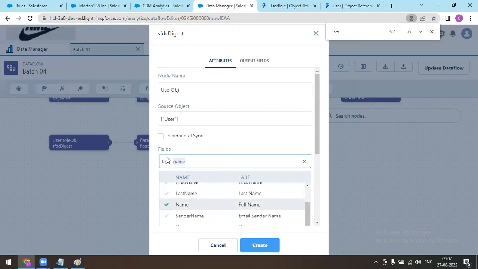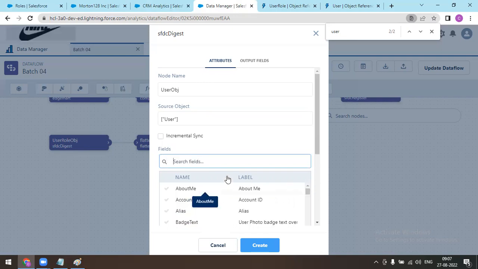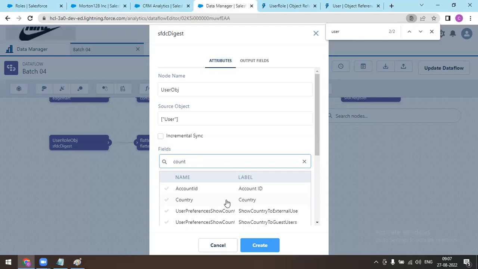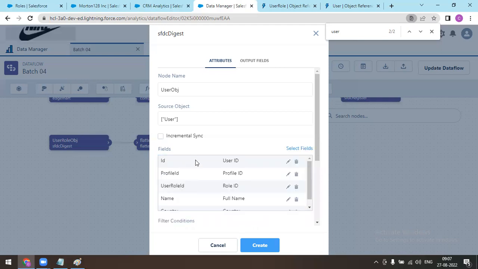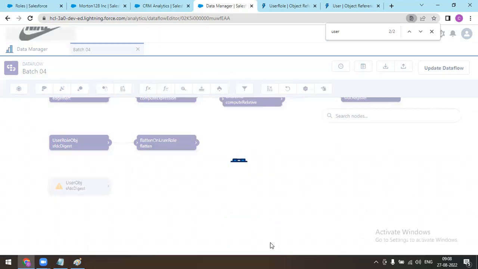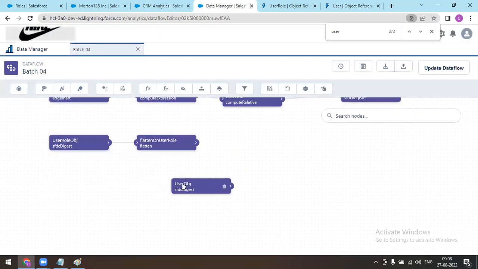What role? We have only one field related to role. Any other, like country? From the user object, what are the fields that you would like to take? You can take country, employee number, whatever you want. Then you need to do the augment between these two. After flattening, you need to do the augment.